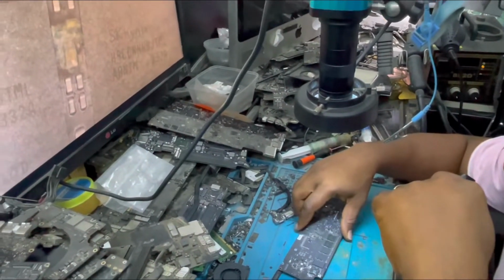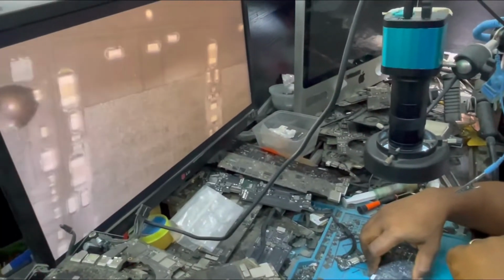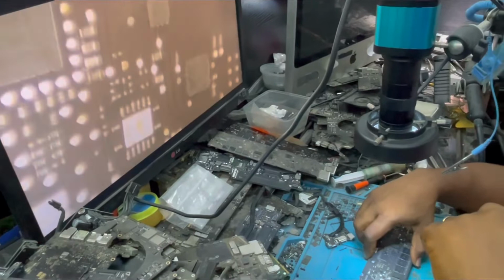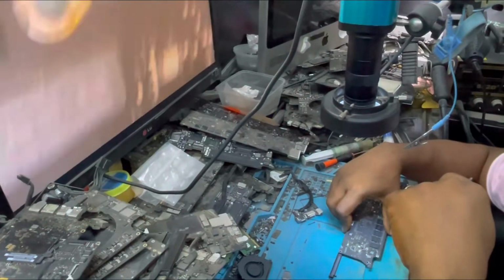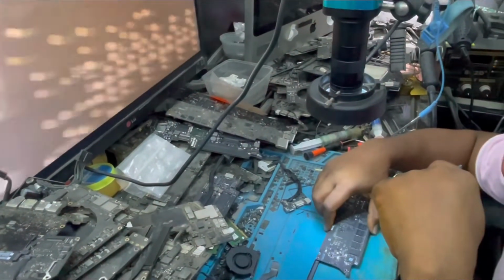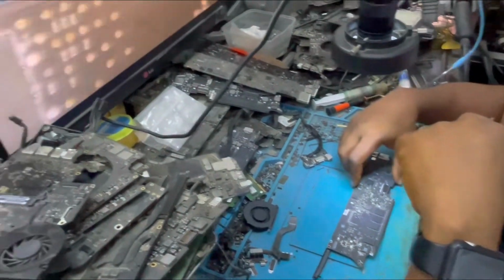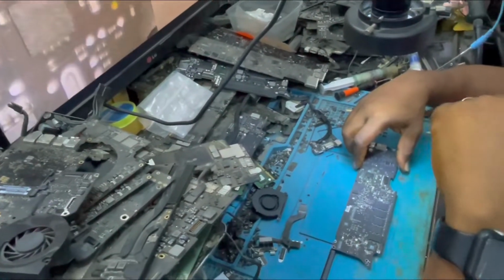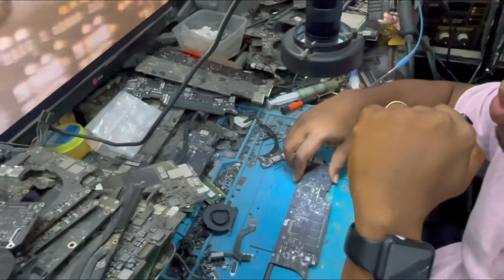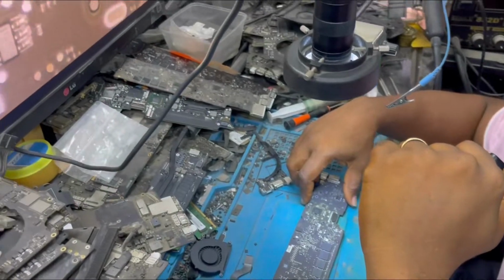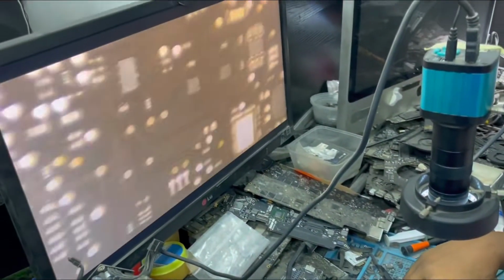So how do we get this working? First we need a donor board. A donor board is what we are going to use to checkmate this particular issue. So let's keep watching till we fix it up. The next video we are going to come up with will be when we have done that.